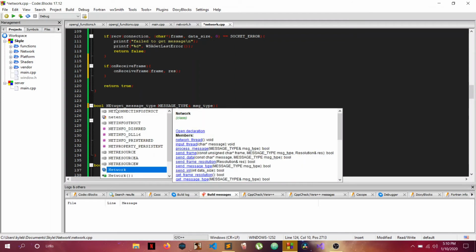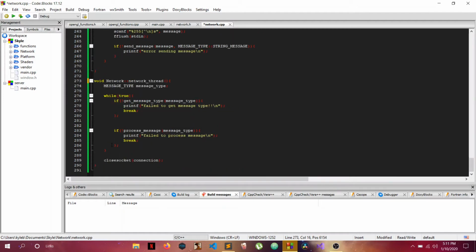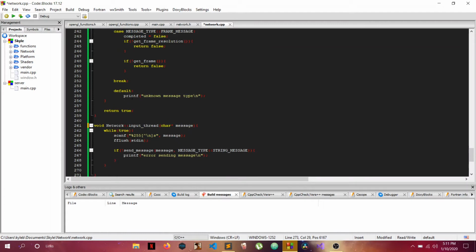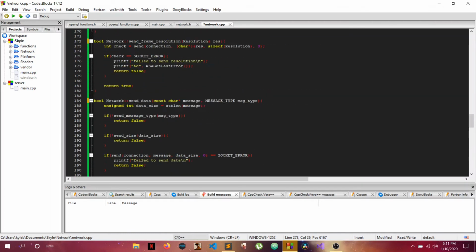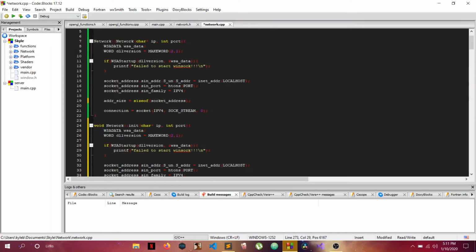So we left off here on receive frame, and let's just continue from here. Remember, we have to put network before all of these things, before all of the names. So you have to put them in the network namespace. So you got network before everything up till network thread. This is where we left off. This is where I copied that to and pasted. So this looks good. So all we have to do now is replace the calls in the main function.